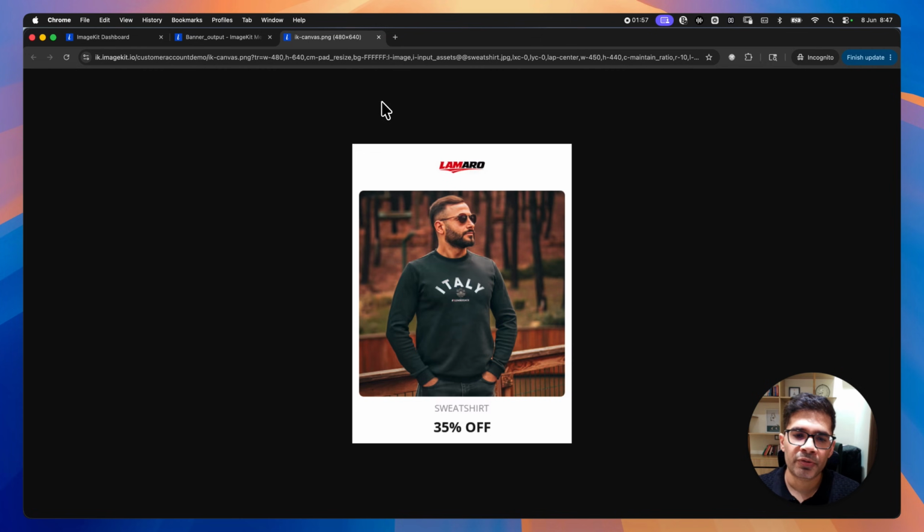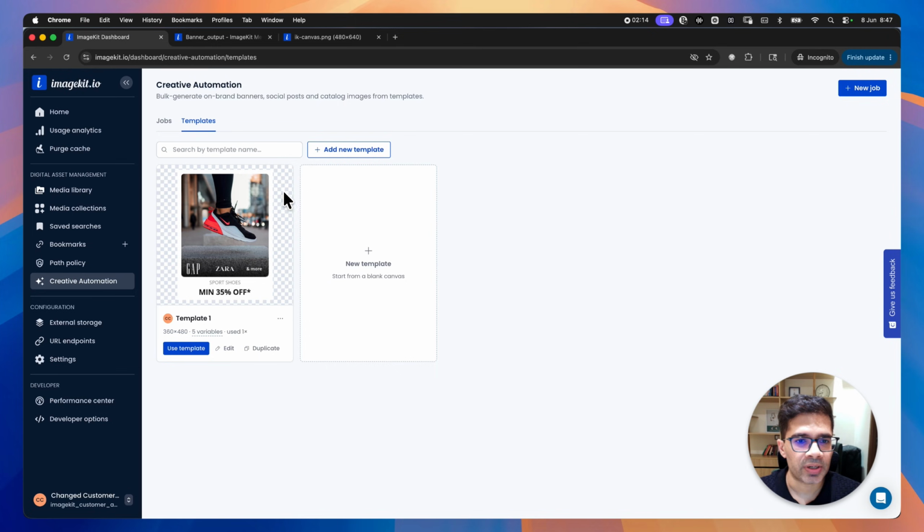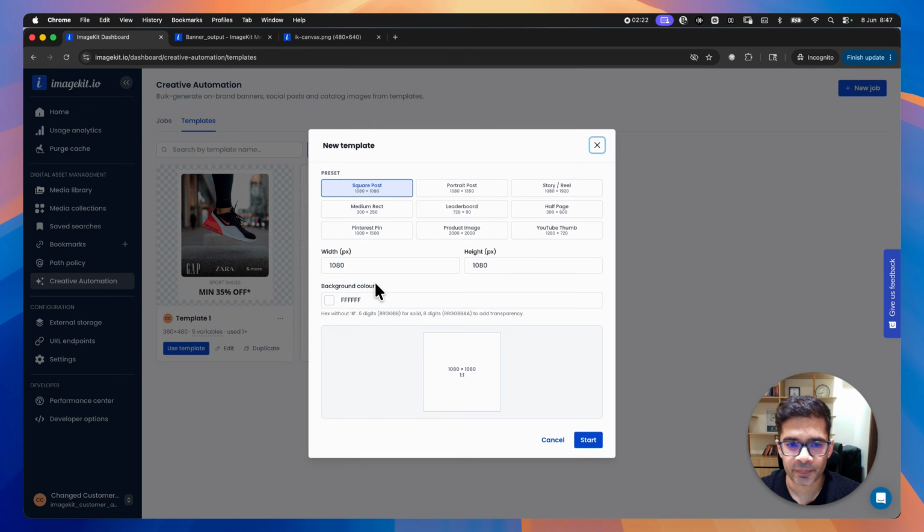Now, in this particular video, we will recreate this template. So there's a product image at the center, there is a logo at the top, the category name just below the image in light gray text, and then we have the discount percentage in a bigger, bolded black color text just beneath that. So the first step that we want to do is to recreate that template within the creative automation section. So we click on creative automation, we go to templates, and then we click on new template over here. When we click on new template, we are first asked to select a size.